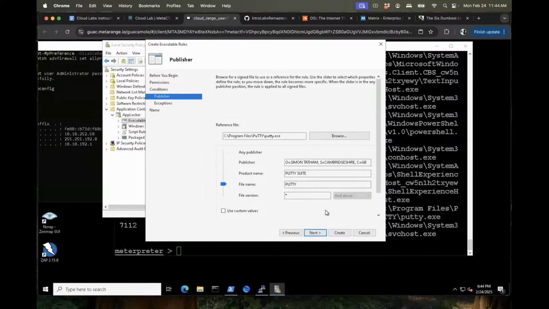Is there a way to create this local policy on multiple machines? Yes. If you go back to that link that I had earlier in the slides, it shows you how to push out group policy for AppLocker across all of your systems. So anything you do here can be created as a group policy that can then be enforced to a bunch of different systems.